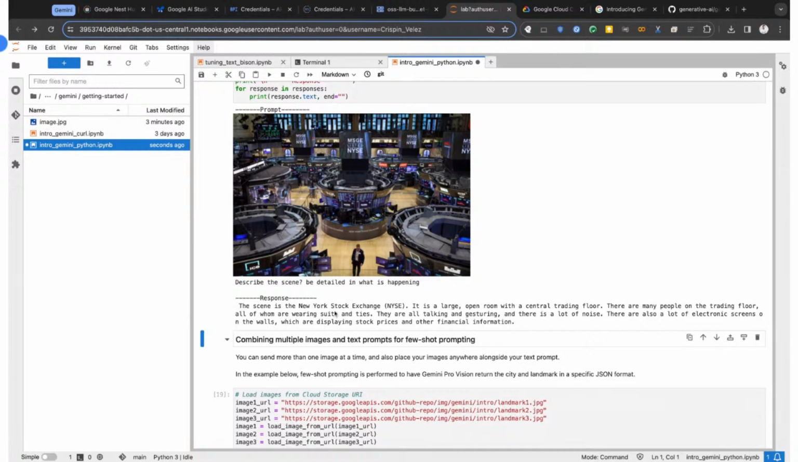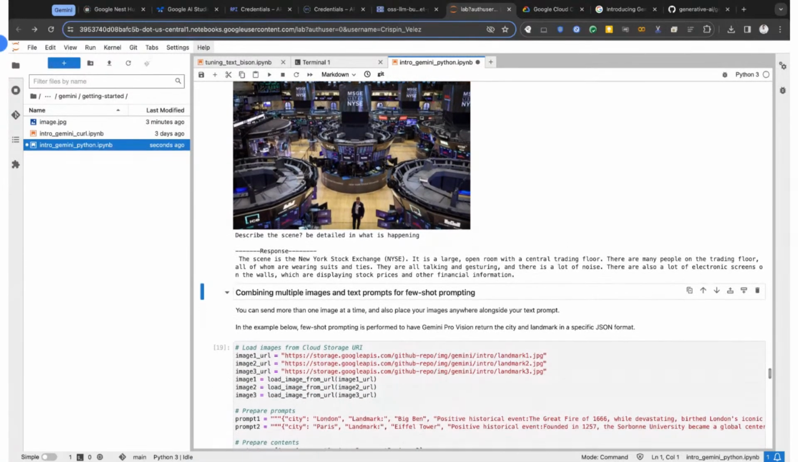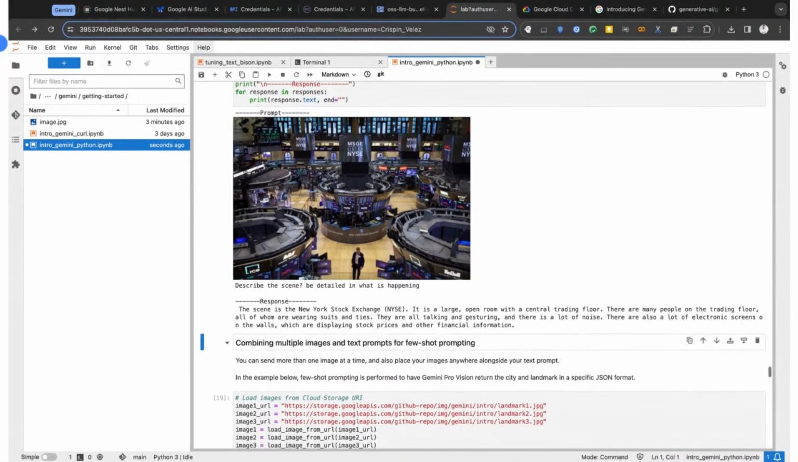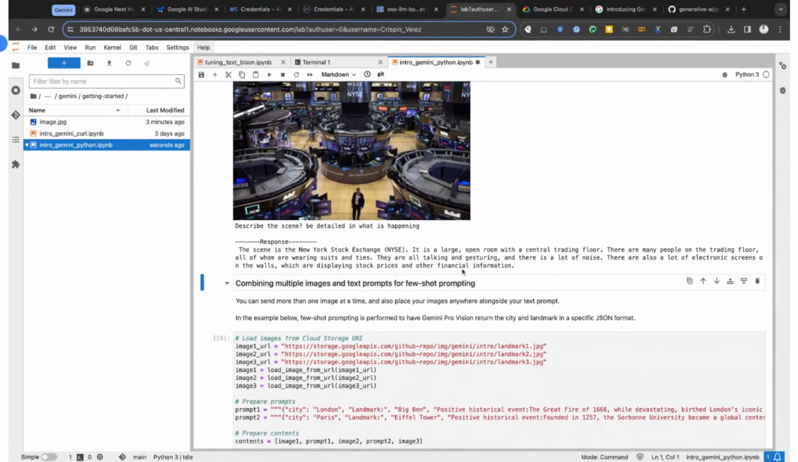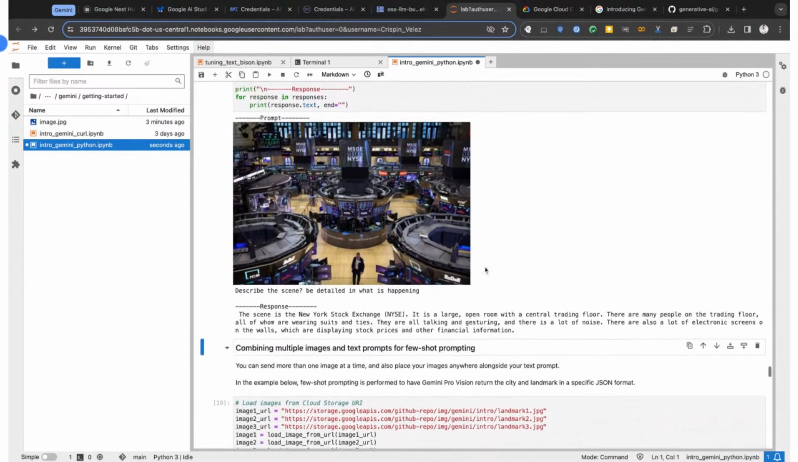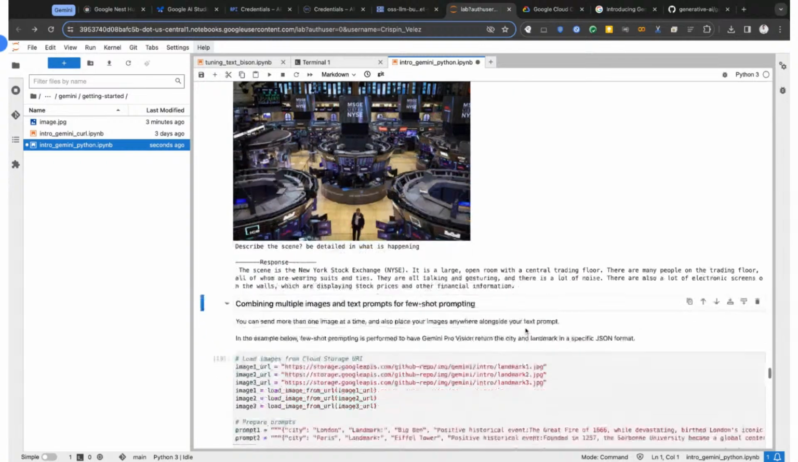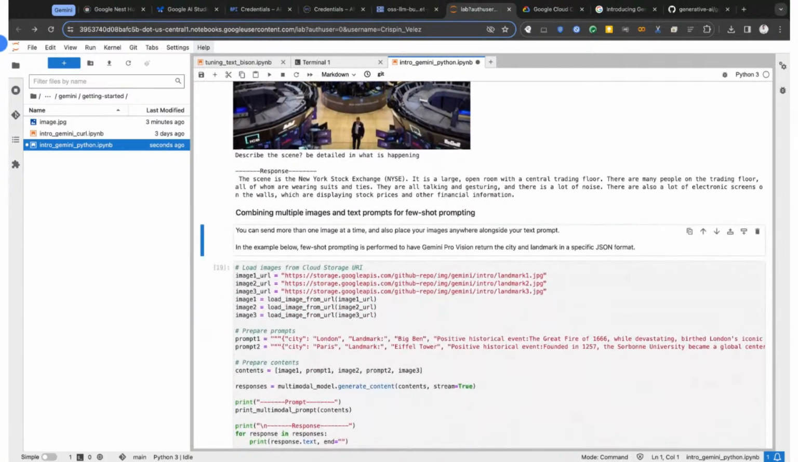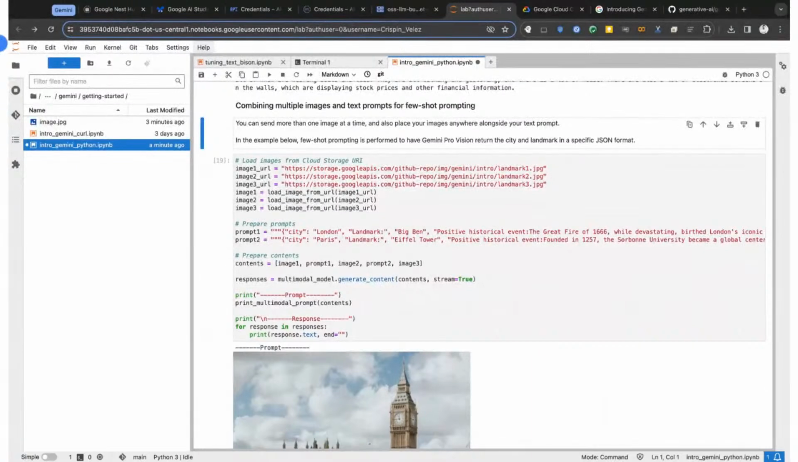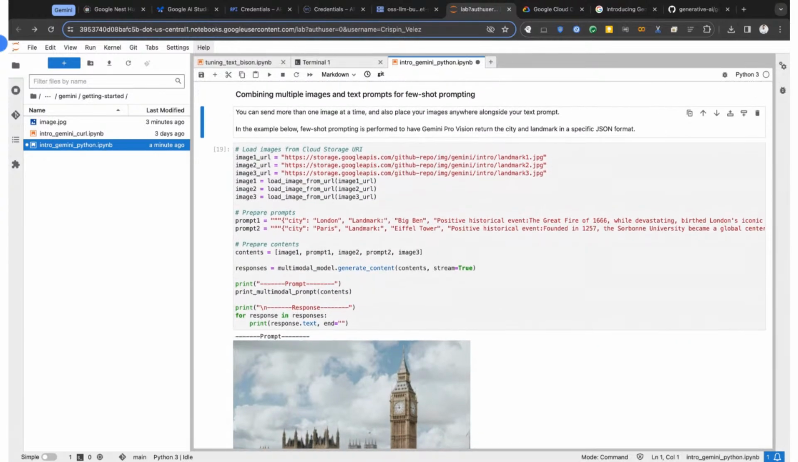It does define that the scene is in the NYSE, New York Stock Exchange, but then what comes afterwards: a large, open-roof central trading floor, many people on the trading floor, suits and ties, so it's picking up on the different people within the picture. Some of them might be gesturing, thinking. It might be a lot of noise, and there are also a lot of electronic screens on the walls displaying stock prices and other financial information. So it nailed that last piece of the description. Very interesting how it picks up on the small details within the image and outputs it via text.